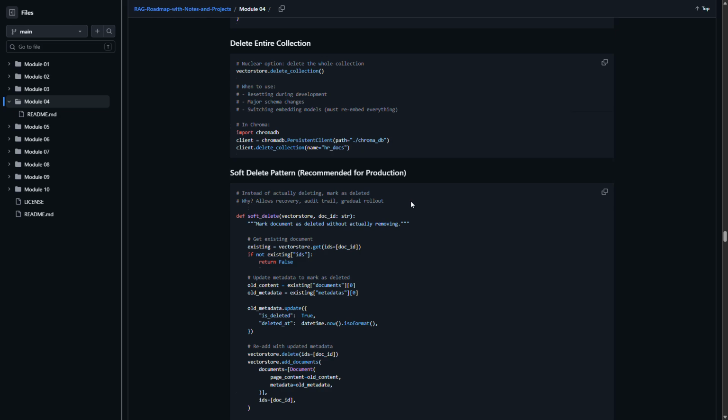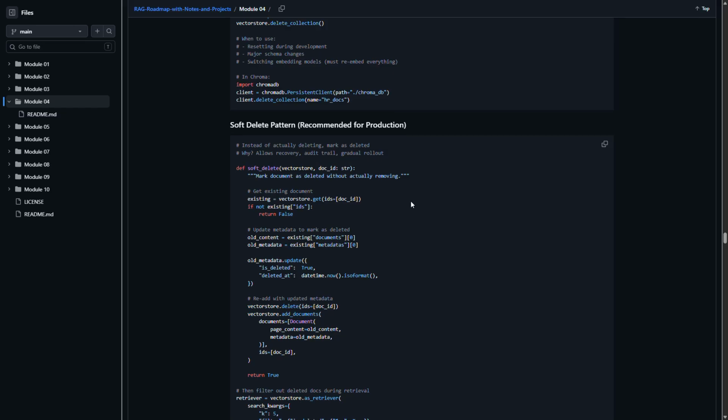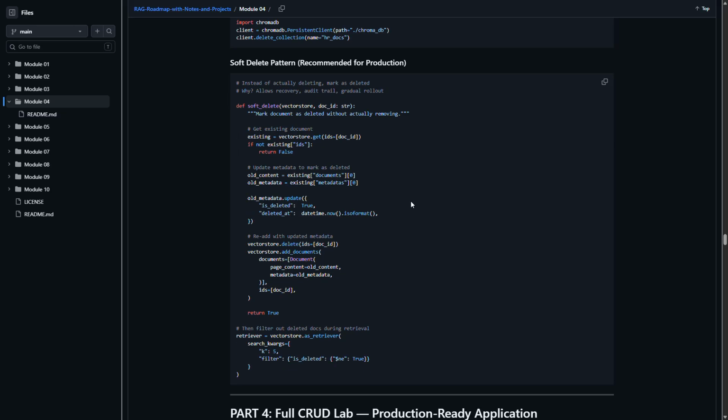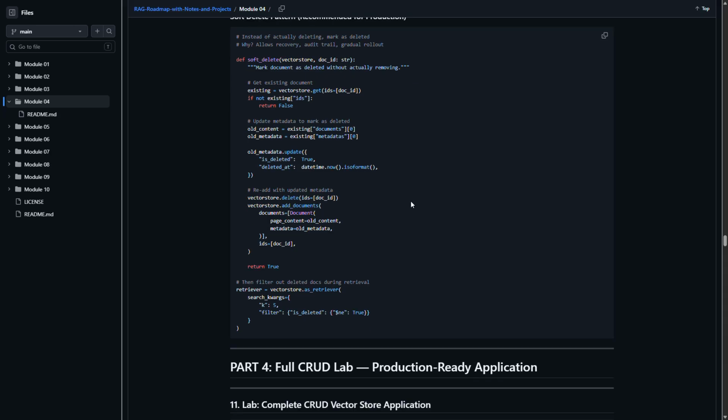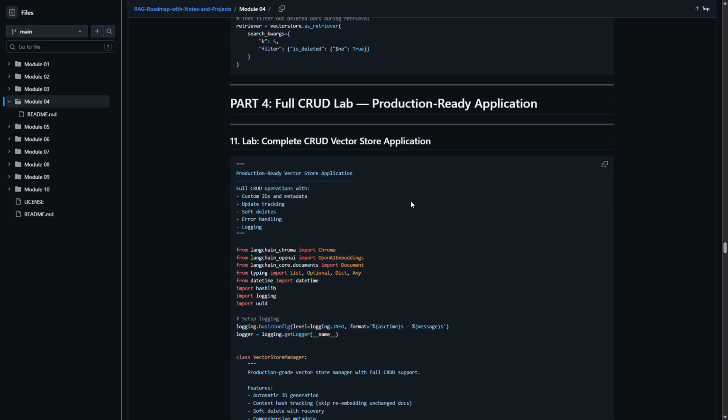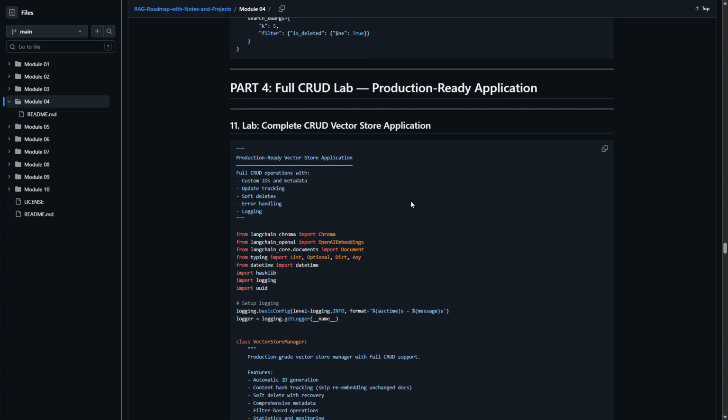Where is the production level? Return false if not found. And then the full CRUD, a production-ready application. This is the full, complete code.